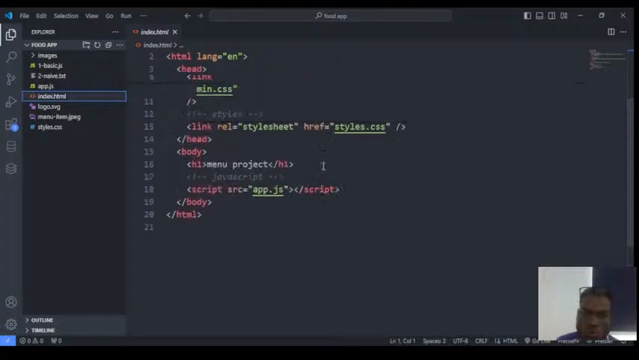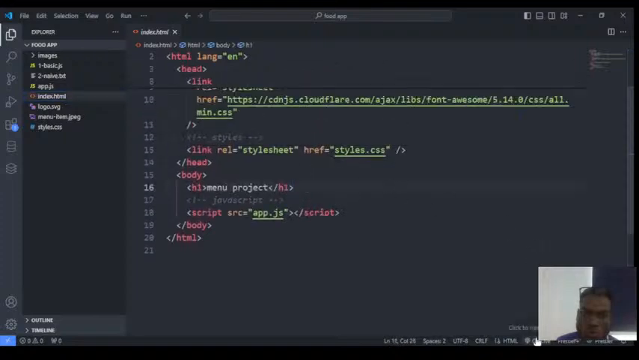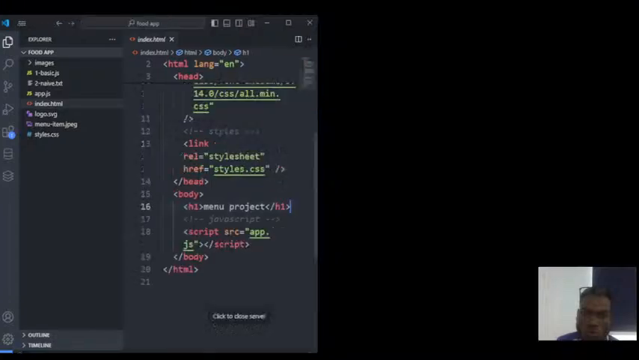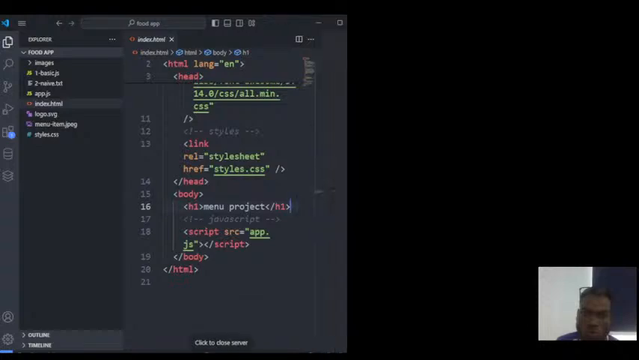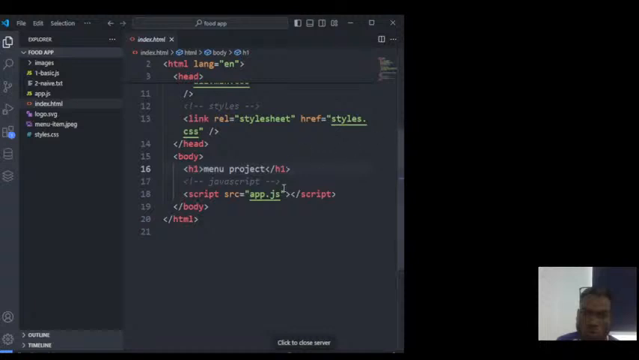So this is our index.html. Let's remove this that is showing. Let me go live. Good. So right now we have the menu project. Okay, now I'll remove this. So let's get our arrangements set up.